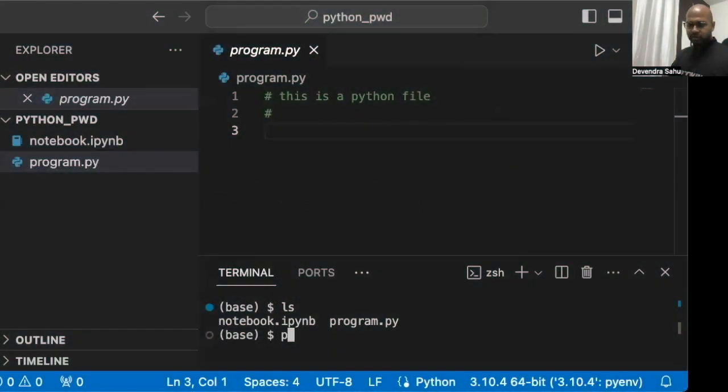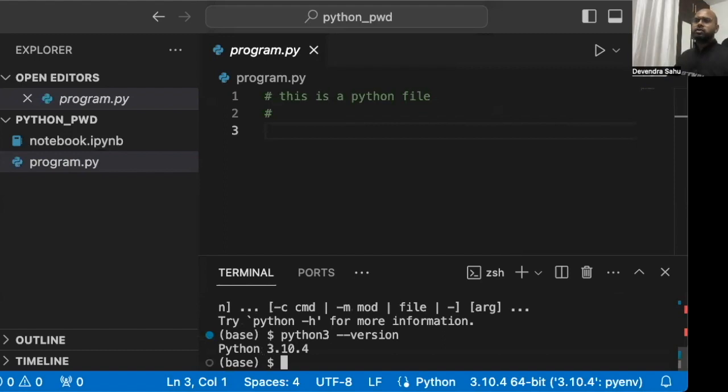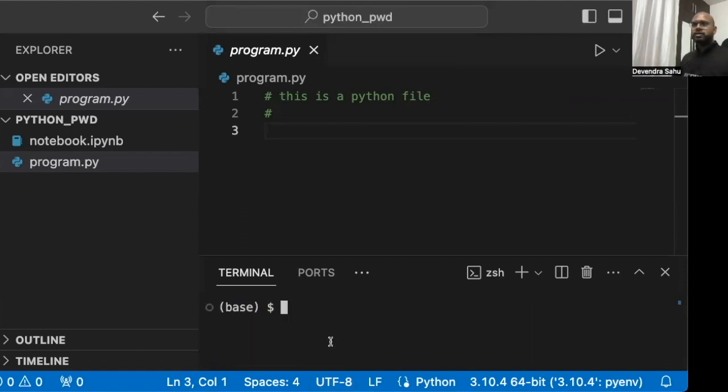Now let's look at our Python version. Minus version. So we can see the Python version. It's 3.10.4. This is what I will be using. So this is the terminal. Now let's look at Python interpreter. And how do we start interpreter? We go to the terminal and we type Python 3 or Python, whatever you have installed.